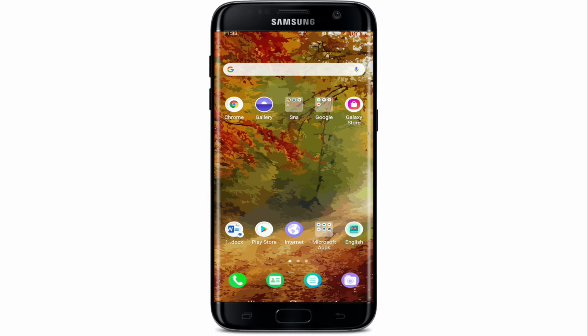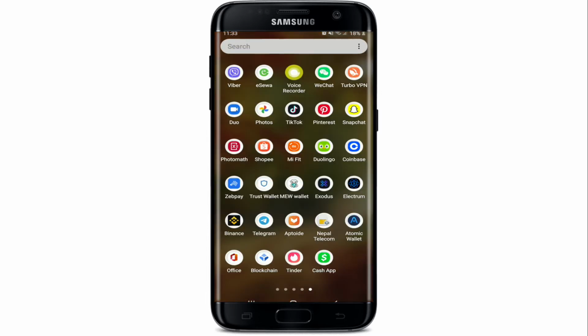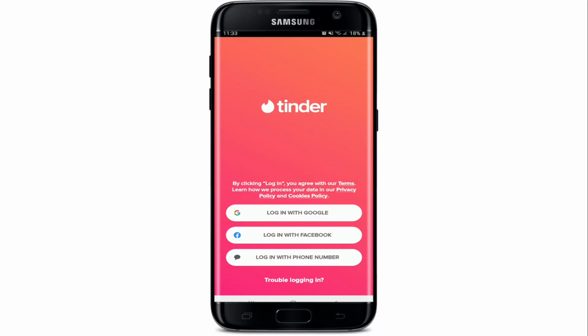In order to sign up for Tinder, make sure you've downloaded the Tinder application on your device. You can also browse through your web browser in order to log in or sign up to Tinder. Once you tap open the application, you can sign up to Tinder with your Google, Facebook, and with your phone number. Choose any option to begin.